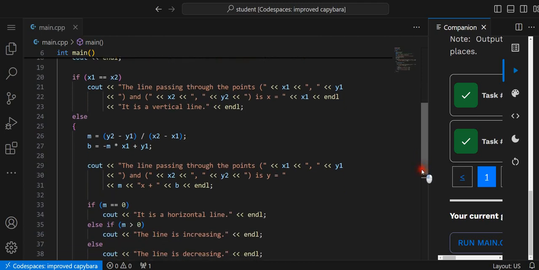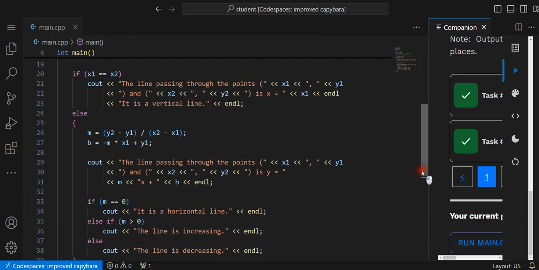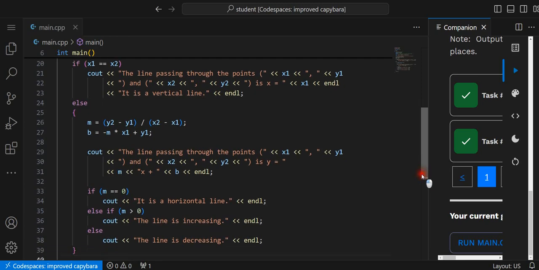And we did our x1 is equal to x2, then the line passing through the points is x.